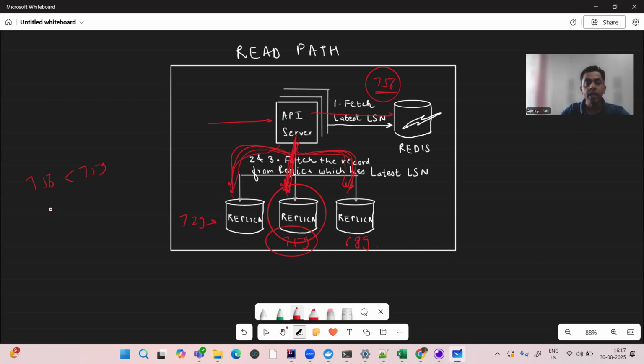Now, earlier, what used to happen? It used to fire on any node, and some replica node may be lagging behind. The data was either stale or there was no data being written. In this way, the read problem will be solved. And the load on master will also be reduced because the reads are happening on the replica nodes, and we are making sure that we are getting the latest data. I hope you've got this now.